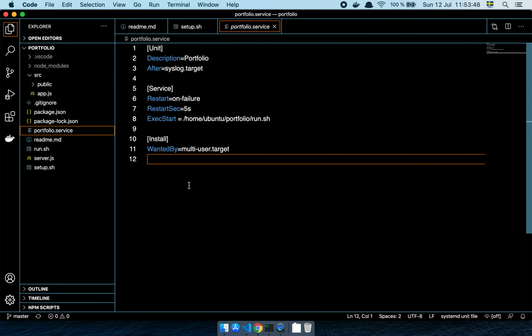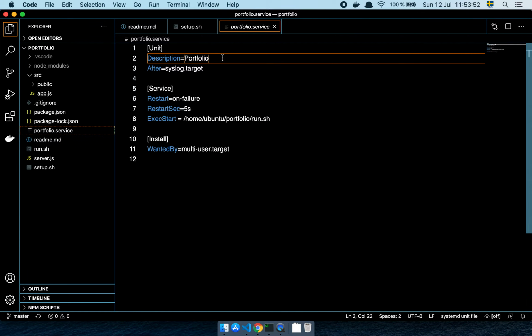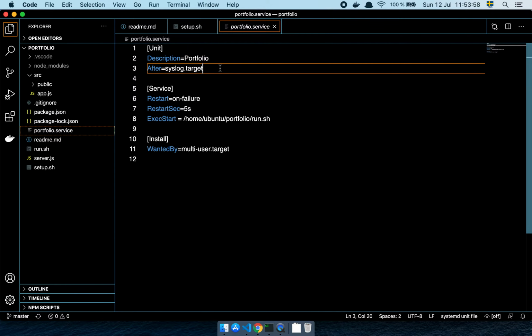So this is our service declaration for systemd, where we declare a unit and a description. It just says portfolio, because it's our portfolio service. And then we declare that we want this to start, we have a dependency on the syslog target. And I'm not going to go into what targets are and so forth, but you can look at this as once system logs are up and running and they're available to us, then we can start this up.